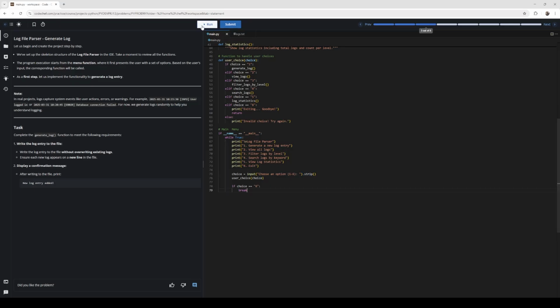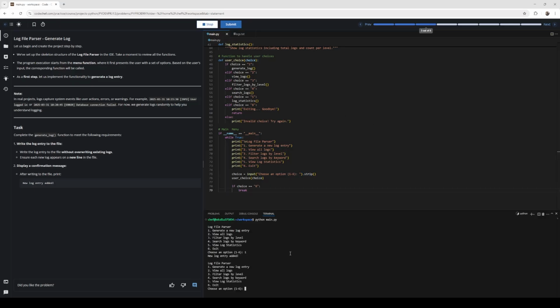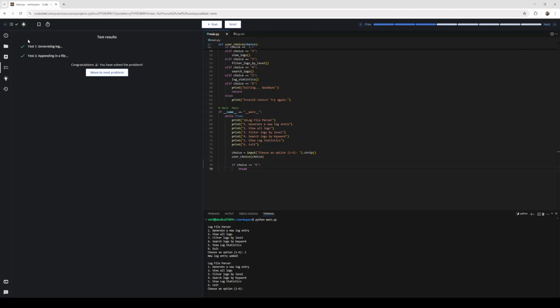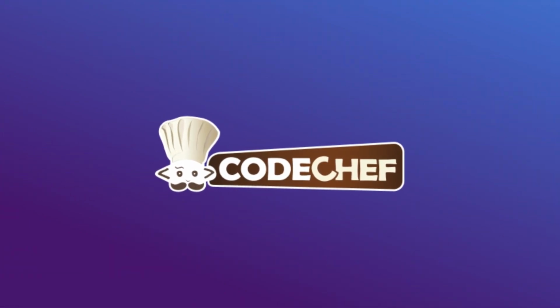So let's just run this code once. So let's say I give generate new log entry. New log entry has been added successfully. We can't view this right now because we haven't defined that yet. We'll be defining it in the further subtasks. Let's just submit this code once. So you can see we have passed both of the test cases. Let's move on to the next subtask.